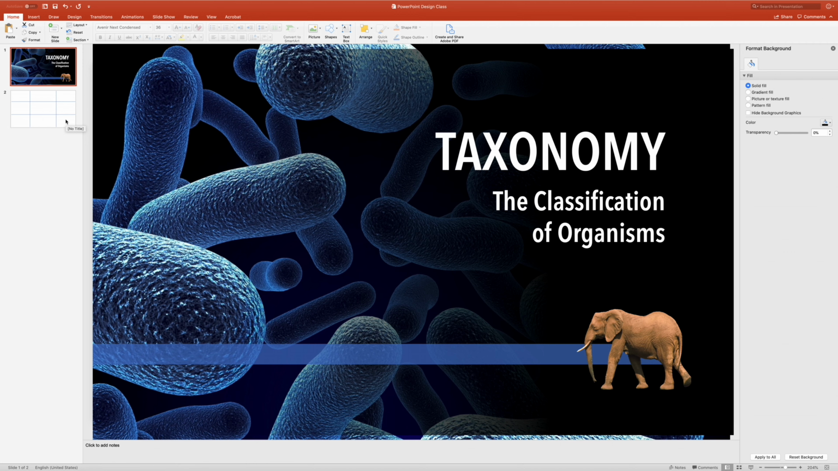Now, next thing I want to do is I want to address this text. So typically with a table of contents, it's going to be left justified instead of right justified like I've done here. And that's what we're going to do. But we're also going to do a couple of other things. First things first, taxonomy doesn't have to be as huge as it was on the first slide. So I'll move to the Home tab. We're going to drop down the size. We're going to go to 60 and see what it looks like. We're going to get even a little smaller than 60. I'm thinking maybe 54 is good.